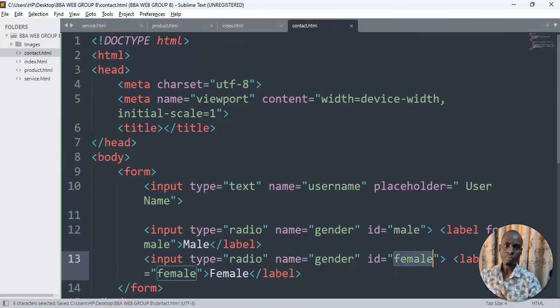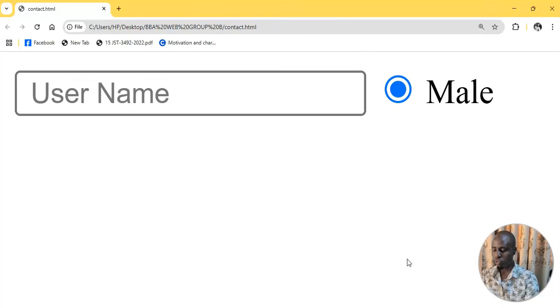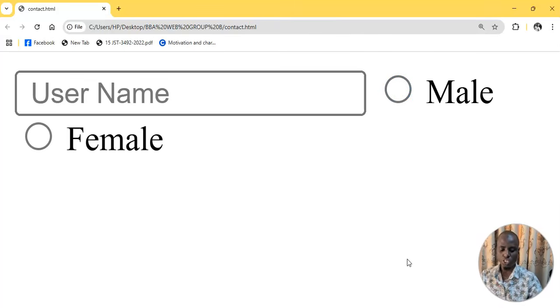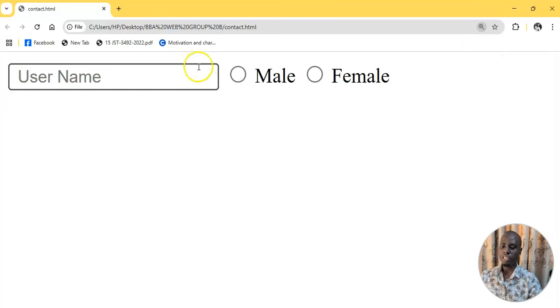So I save. Once I save, let us go back to the browser and see the changes we have made so far. I'll try to reload this page. Once I reload, we have a user input, which is username. We also have radio buttons that can help us choose at least one of the limited options. So we have male, we have female. When you look at this, once I select male, female is disconnected. Why? They have the same name attribute, gender.